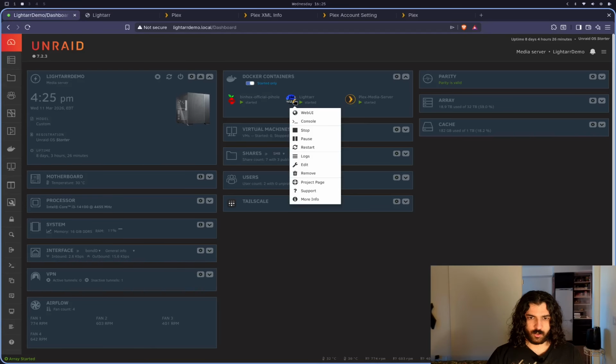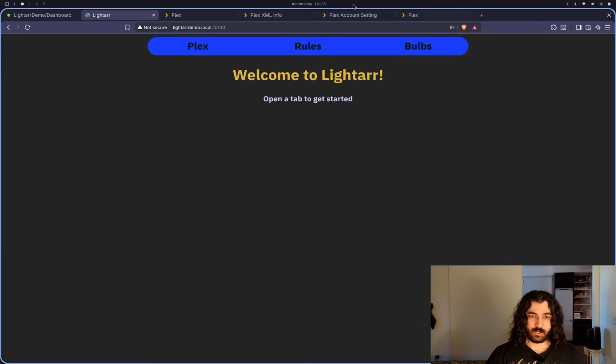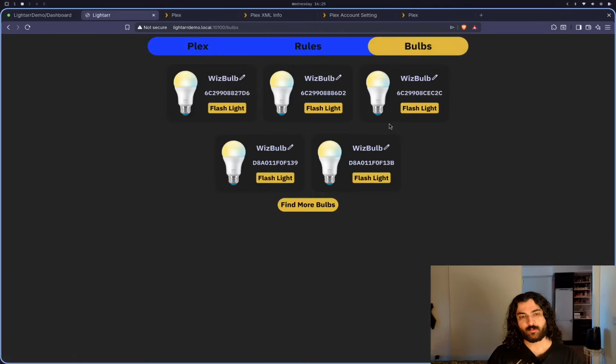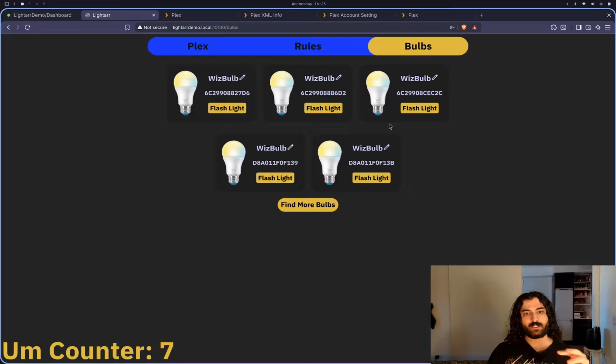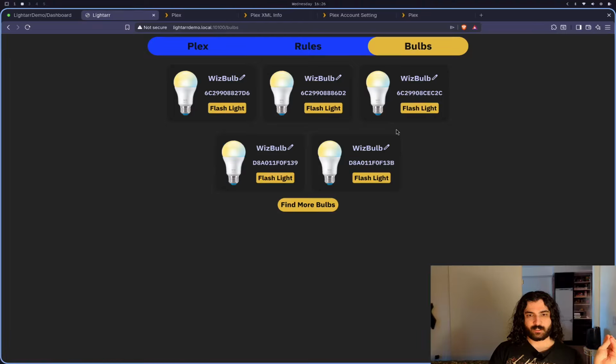So go ahead and open it, and once you open it, you're going to be brought to this page. And at the top, you can see these three tabs. First thing you want to do is head over to Bulbs tab. This is all the bulbs, all the smart lights that Lightarr detected on your network.